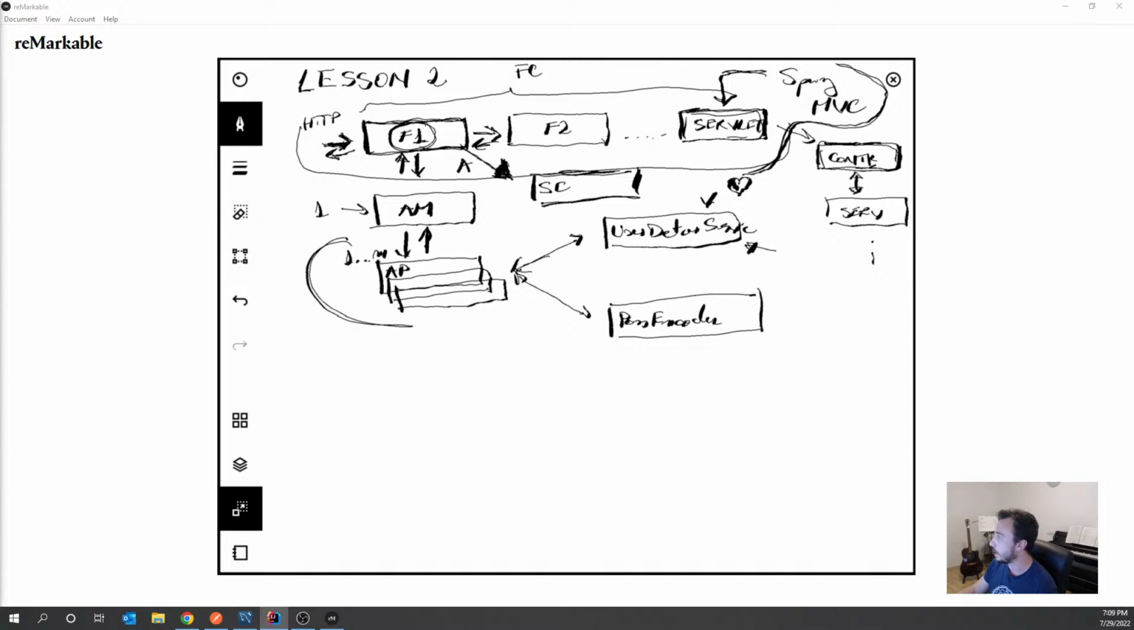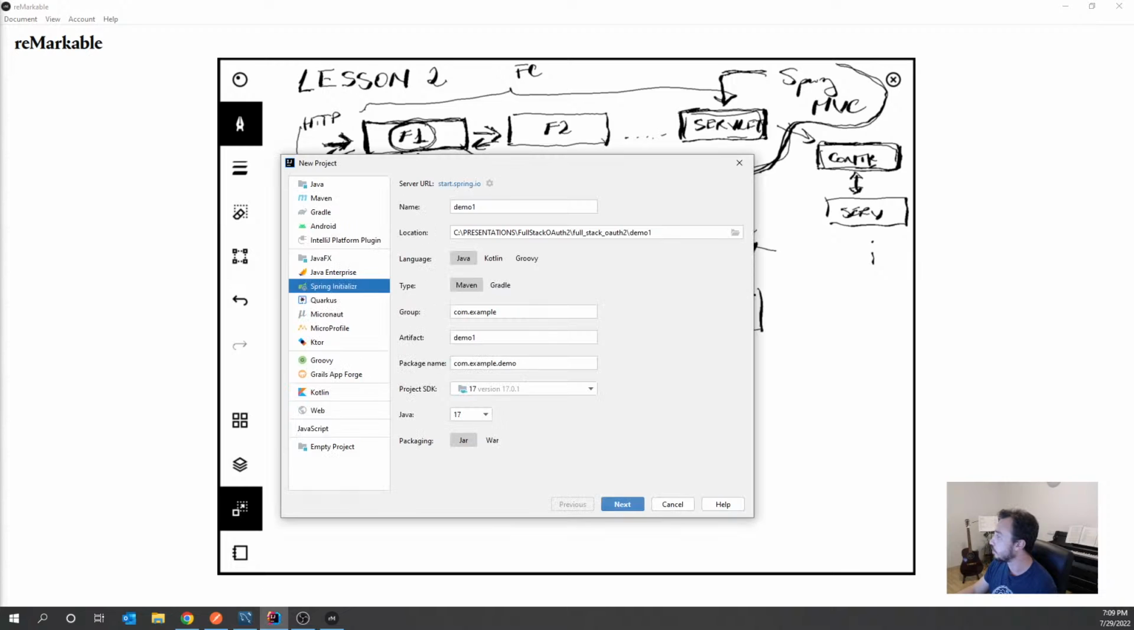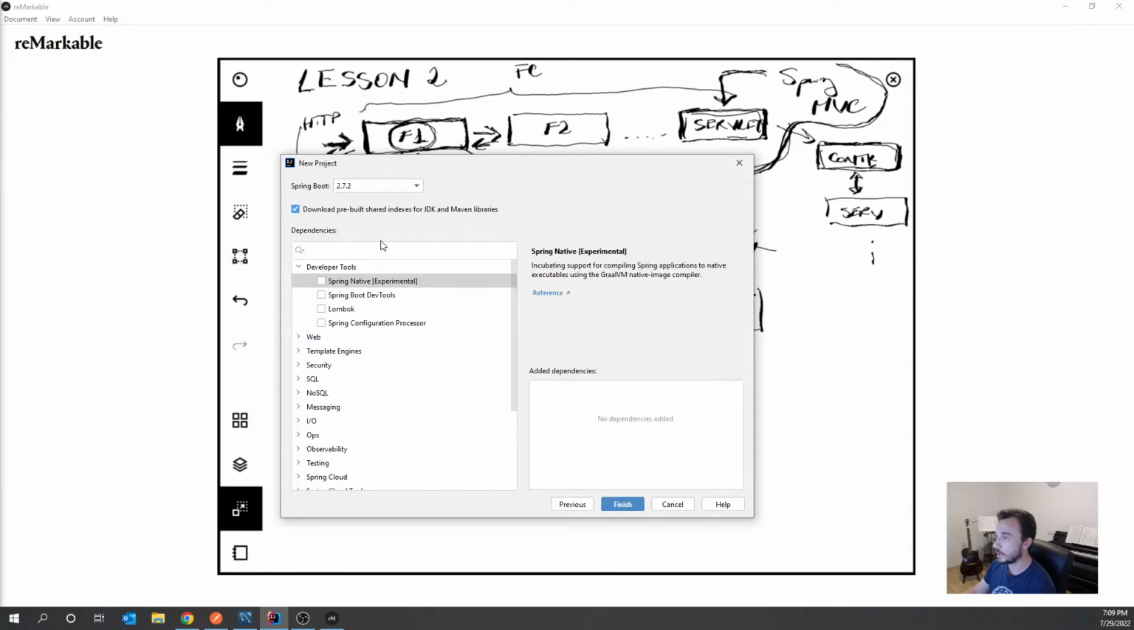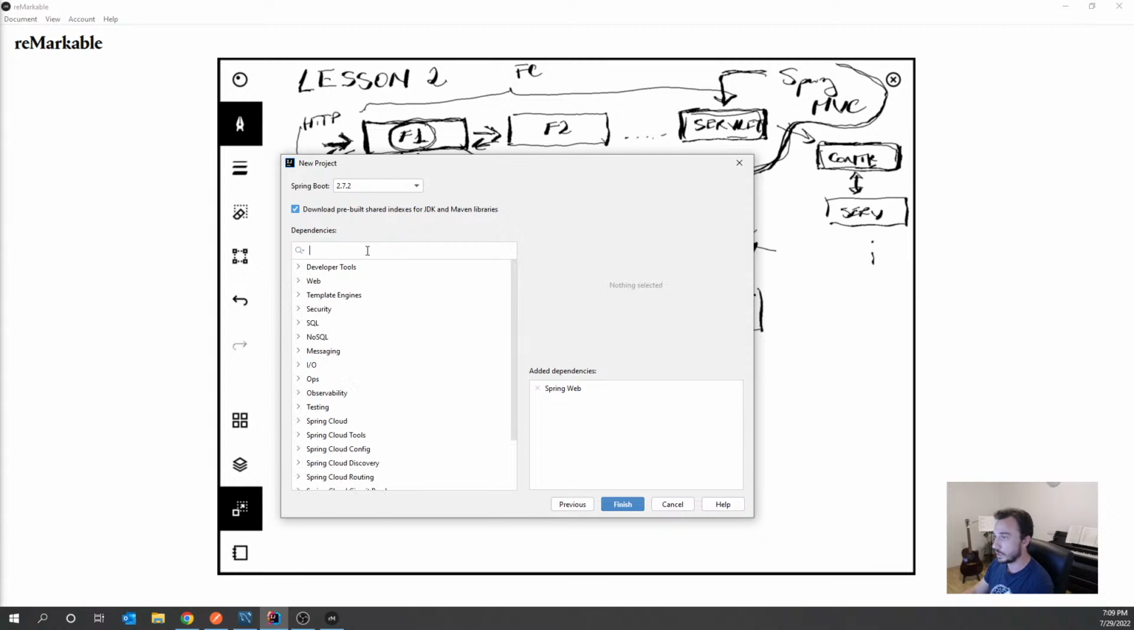I already have an IntelliJ here, so I will create a new project. For my new project, let's just choose the same naming convention as I did last week: C2E1, so Spring Security 2022, Lesson 2, and then Example 1. And I'm, of course, still using the latest long-term supported version. The only thing I need is the web dependency. Then I do need Spring Security.